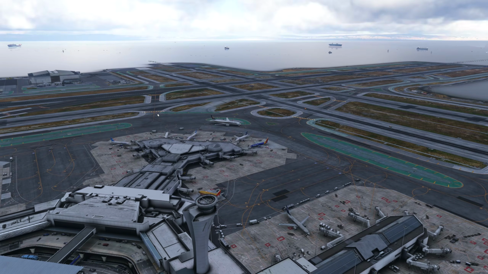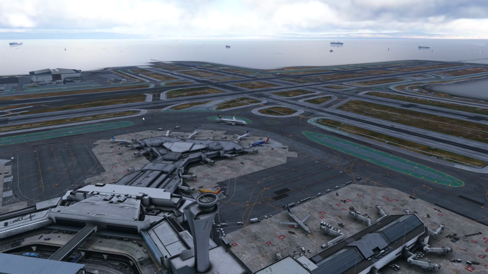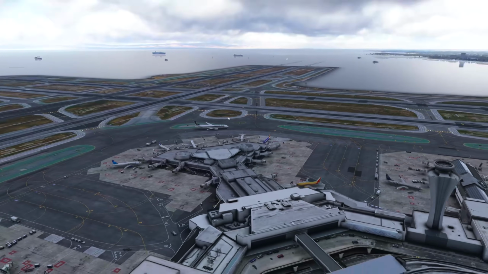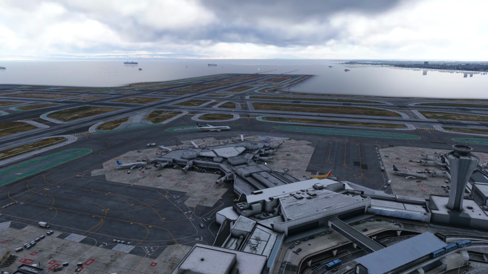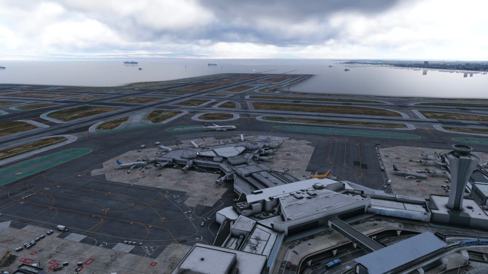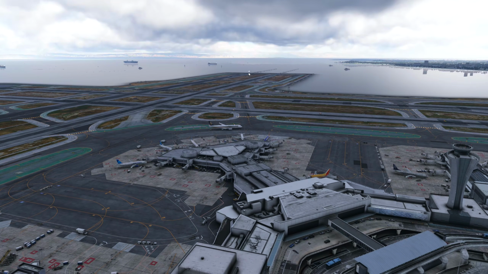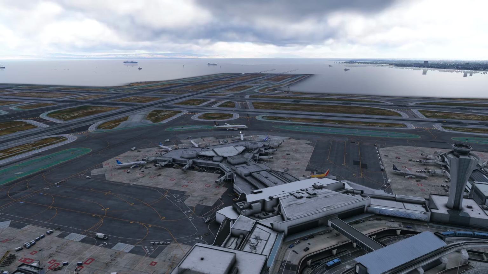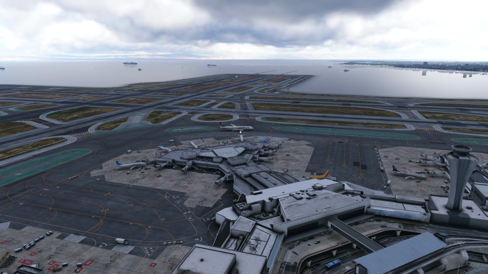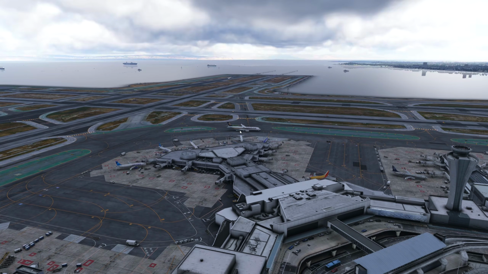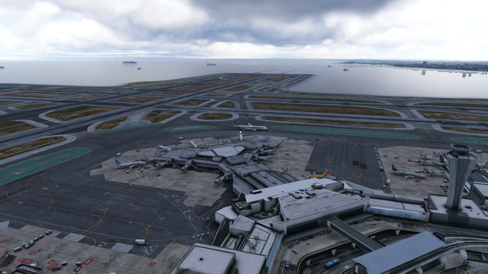Once you have everything installed and configured correctly, you should be able now to have live traffic. As you can see, you'll see aircraft parked at the gates. You can see the aircraft coming here to land and an aircraft taxiing. This experience really enhances the realism in X-Plane 12.